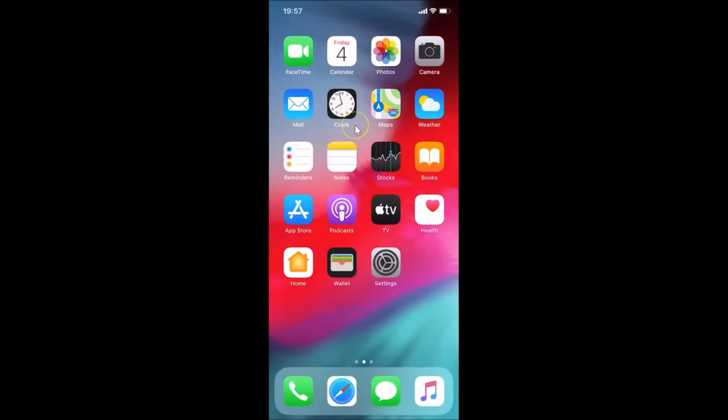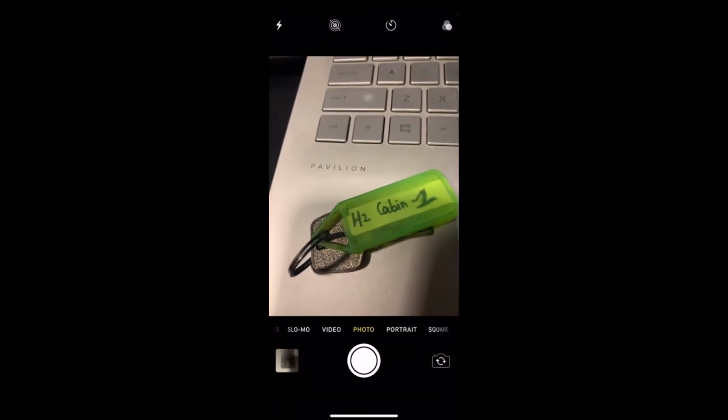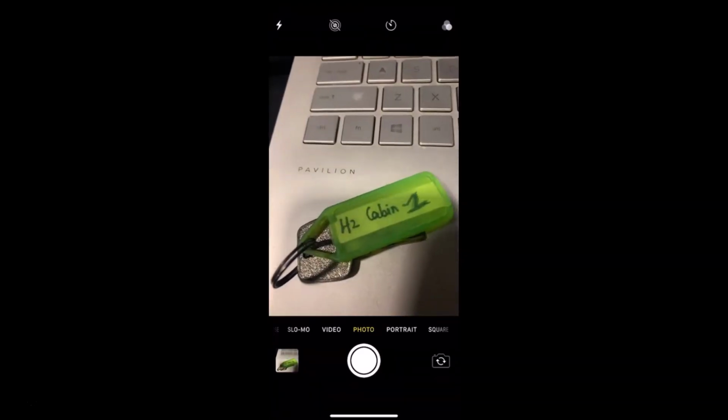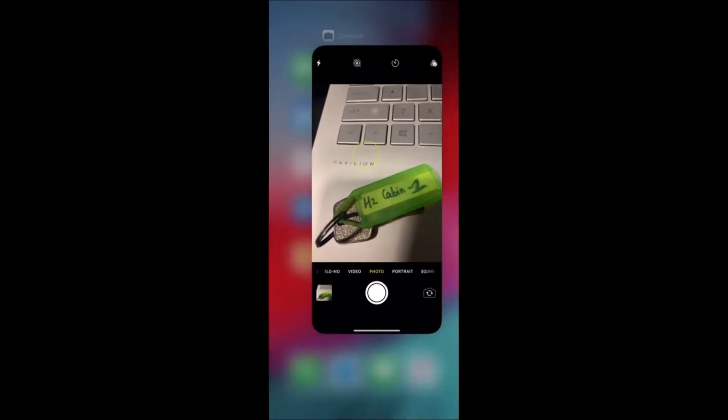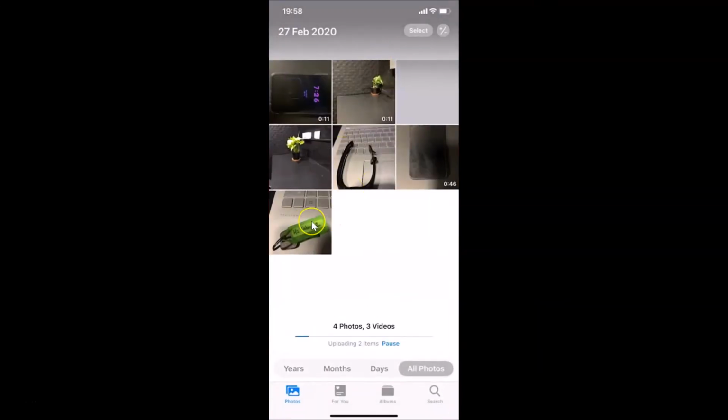So let me take one picture from my camera app. So here is my camera app. Let me tap on this to open it. You can see guys, it's opened. So let me take one picture. It's now taken. So let me close my camera app, and let me show you the format of the picture that I took. So let me open this Photos app, and here I have this picture.